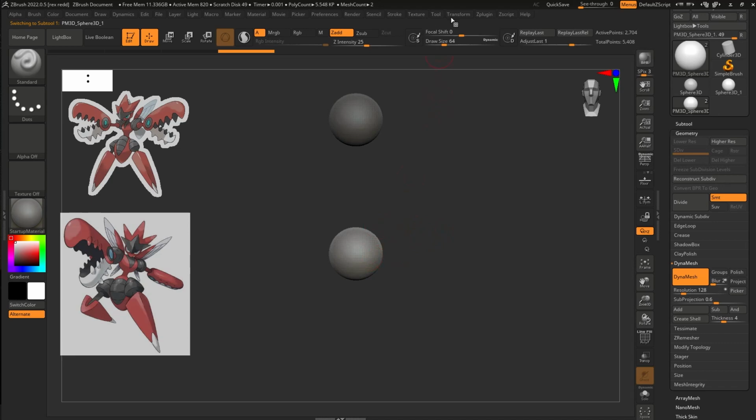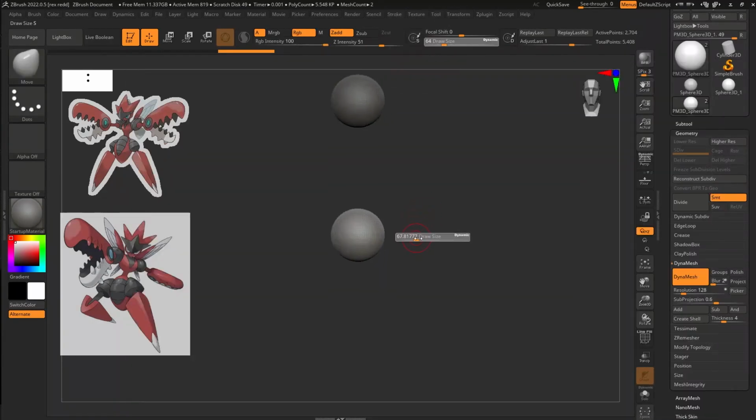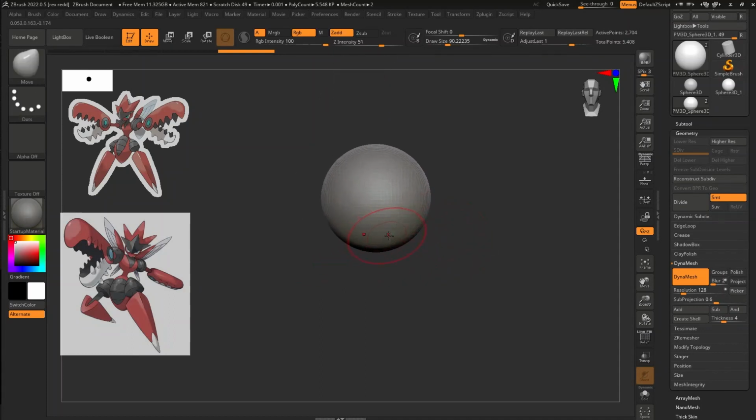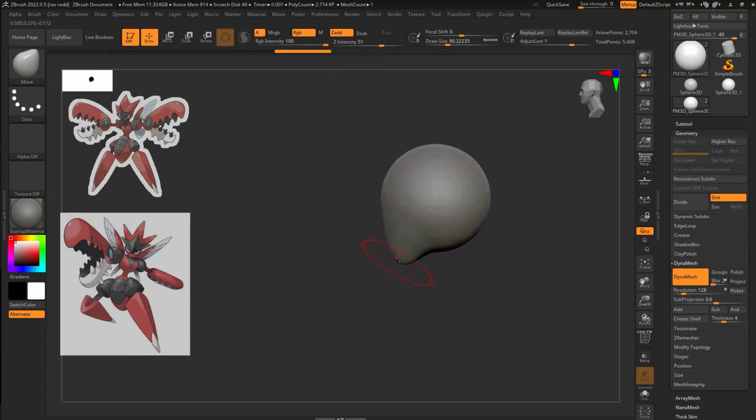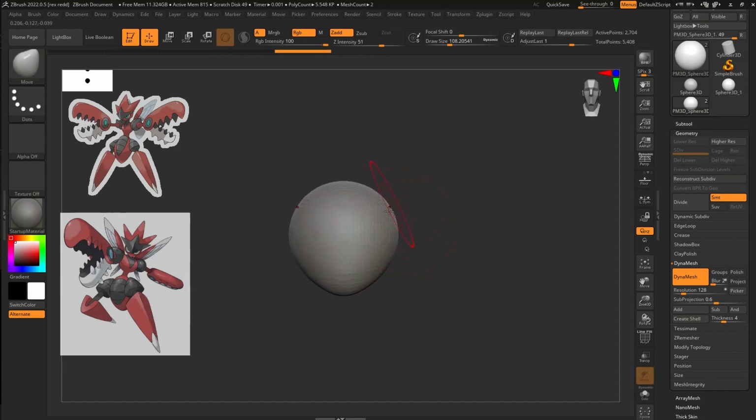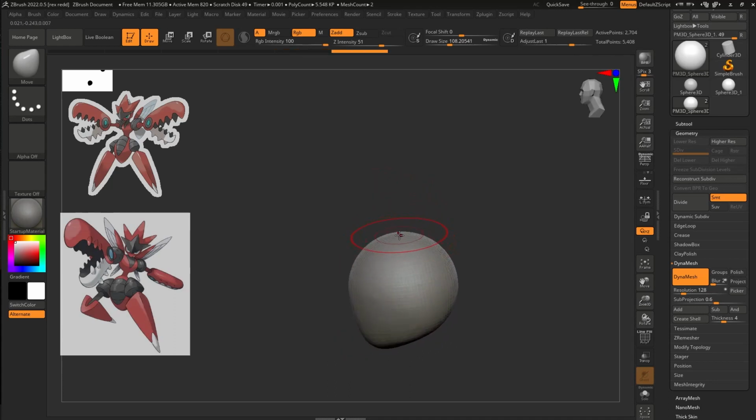Before you start to adjust the shape, don't forget to turn the symmetry on. Now we switch to the move brush and start to adjust the sphere to make it look more like the head shape. In the blocking out stage, I use move brush and smooth brush for the most time.